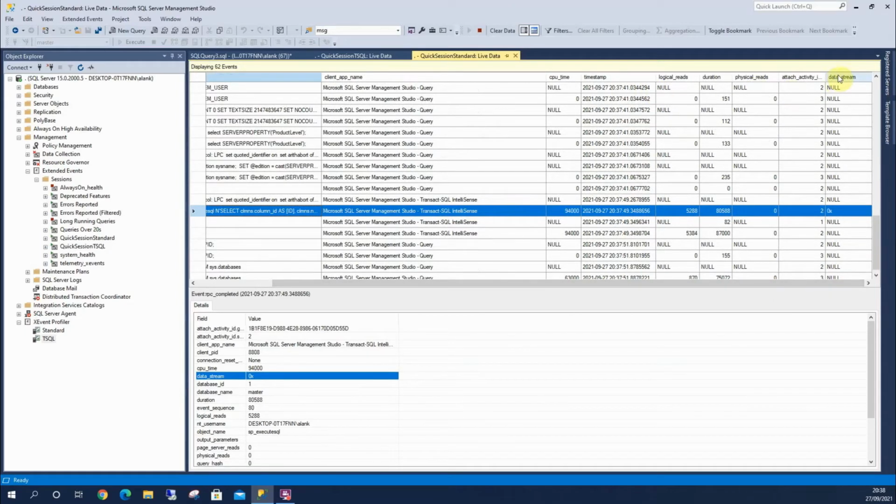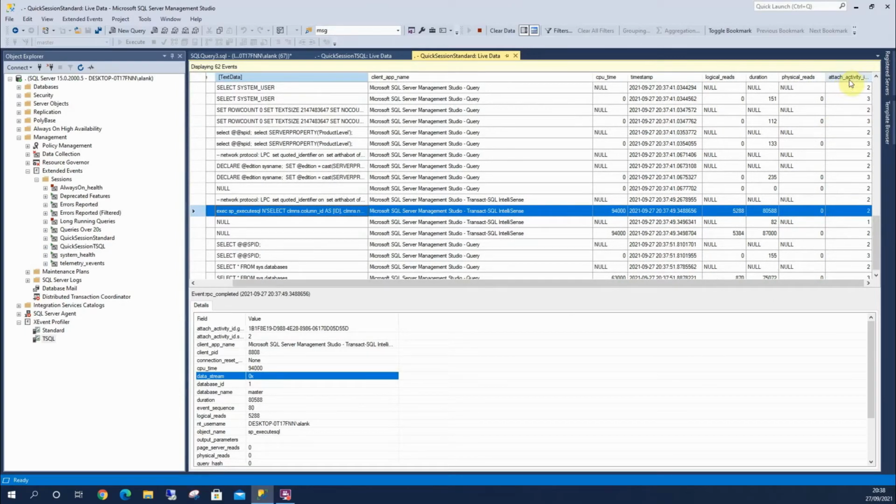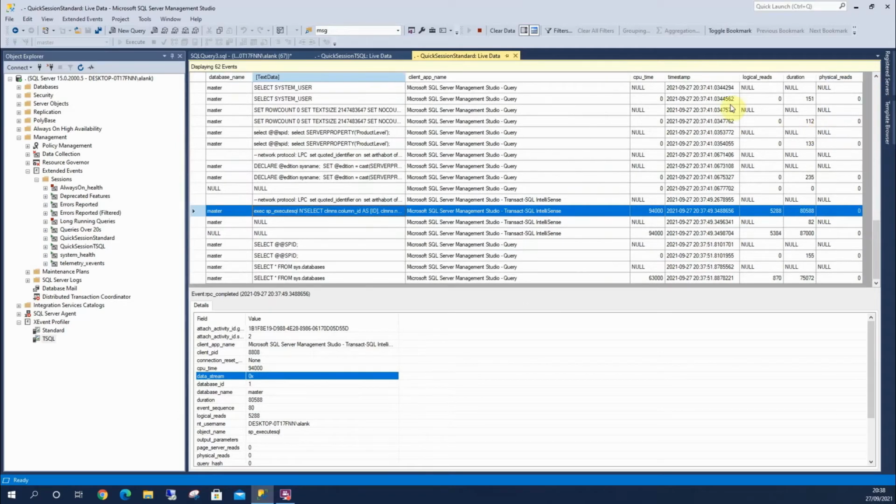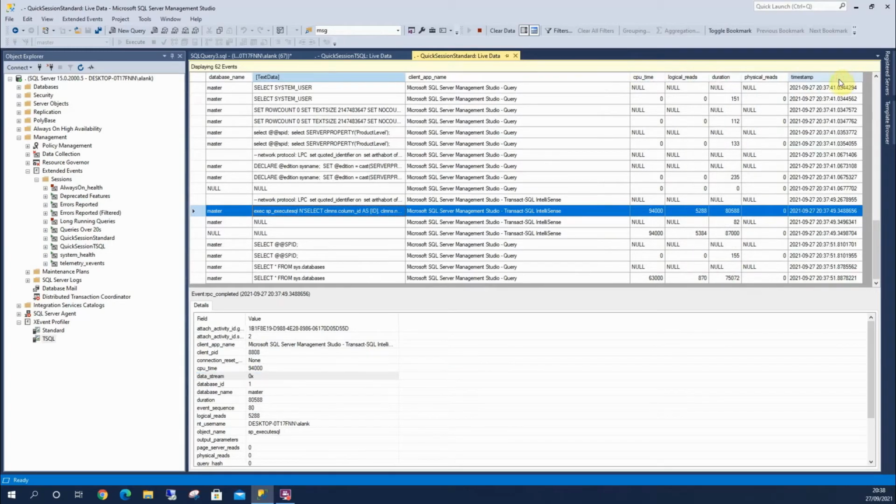And if there's anything in here I'm not interested in, I can right click and I can remove the column. So if you're not interested in CPU time, you can right click and remove that. Likewise, you might want your timestamp at the end. I probably would. And this gives us everything that's running.